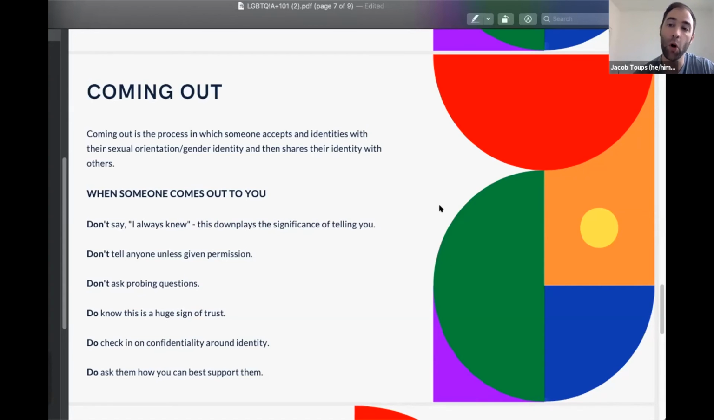It might be a time to just listen and hear their experiences. We talk a lot about open-ended questions, like how are you doing, just keeping it very open dialogue. Do know that it's a huge sign of trust if they come out to you in the workplace. Do check in on confidentiality around identity, and do ask them how you can best support them. I think that's really great.